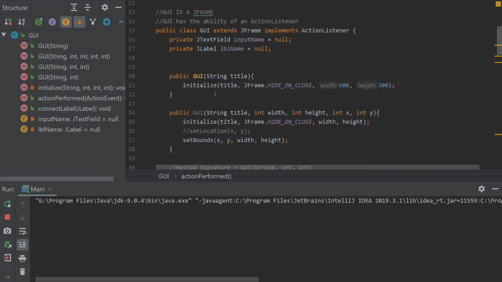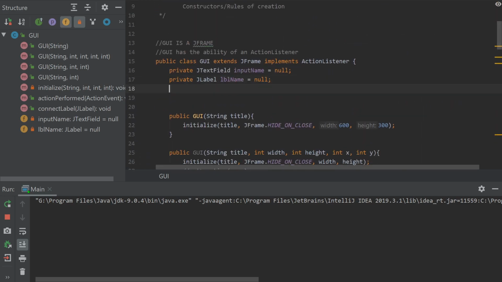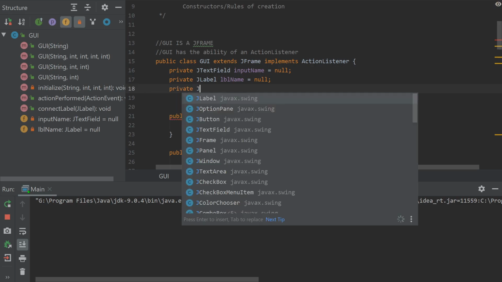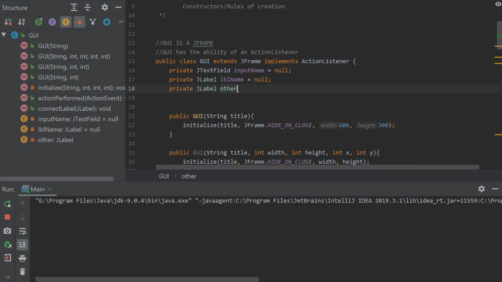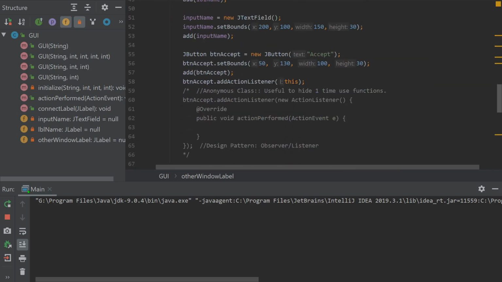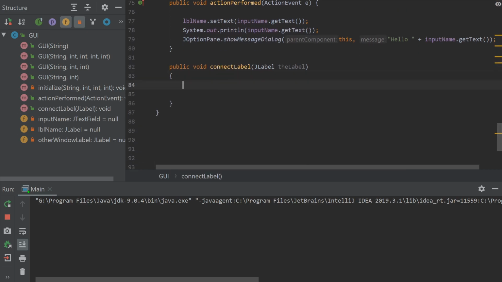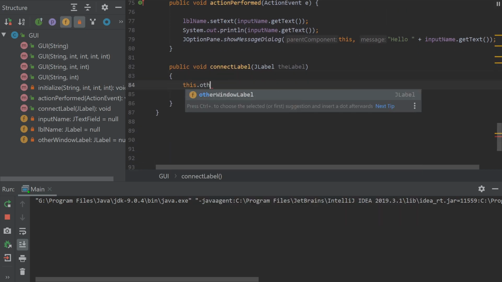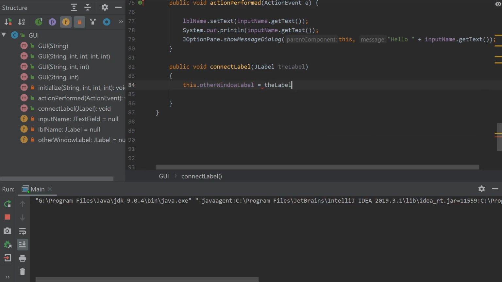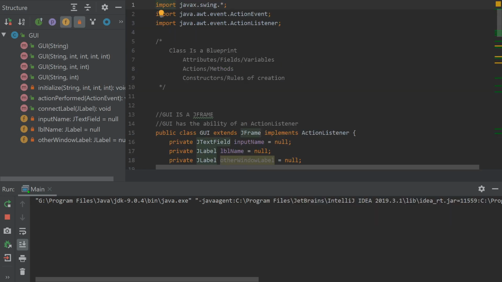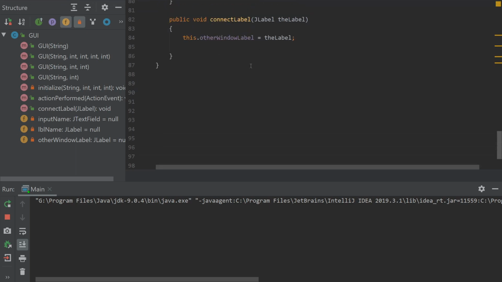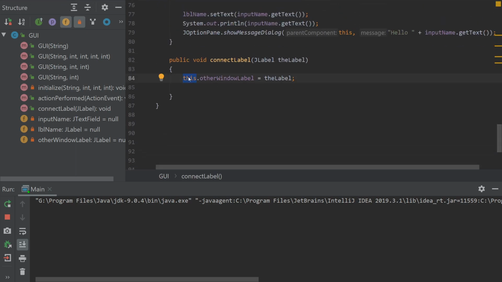So at the top, we could add private JLabel otherWindowLabel equals null. Cool? So inside here, we could say this dot otherWindowLabel equals the label, right? Oops, sorry, I don't need to do that. Let's go back to the button. And again, we don't need the this because they don't overlap the names, right?